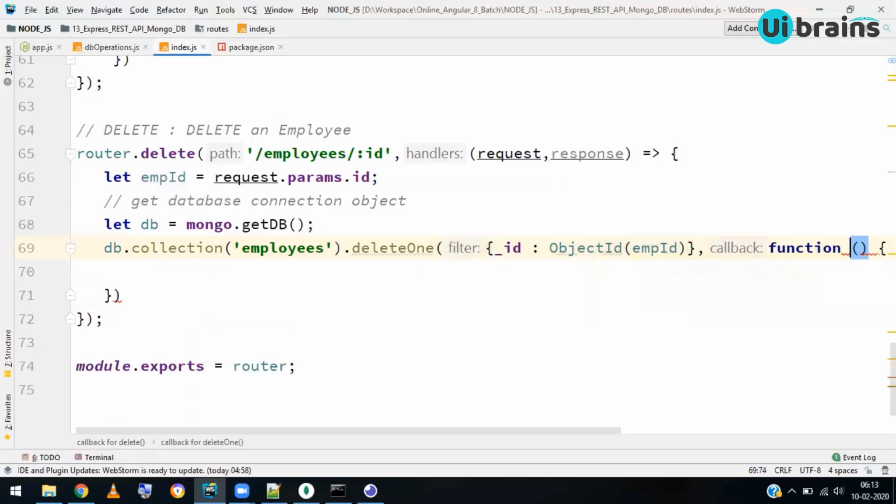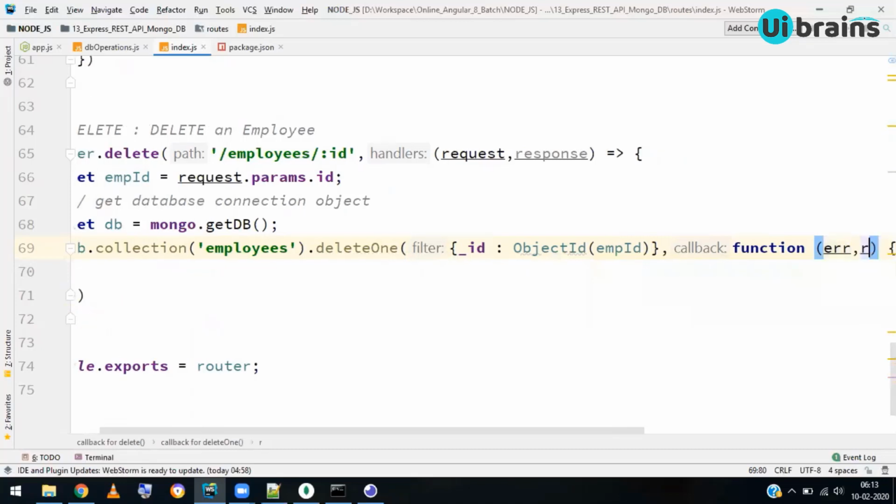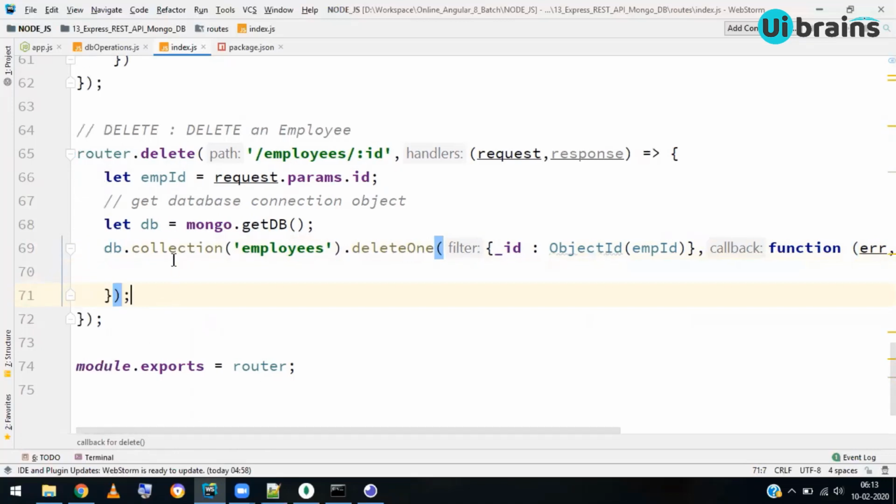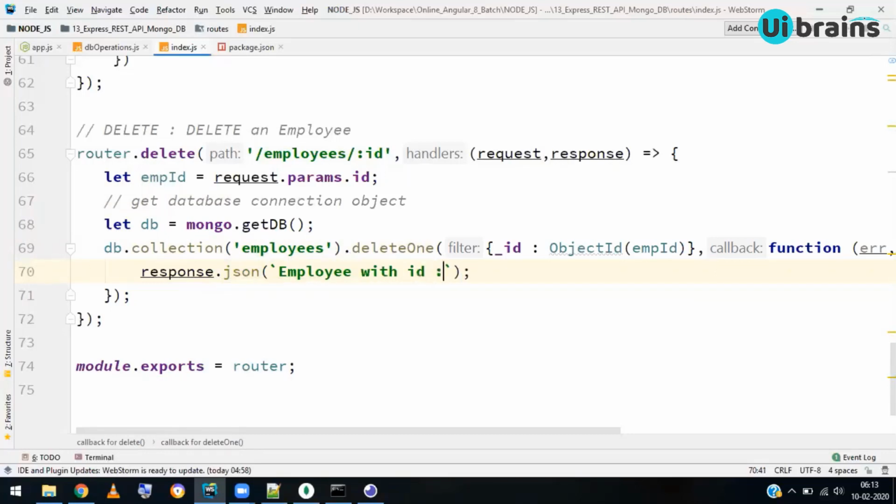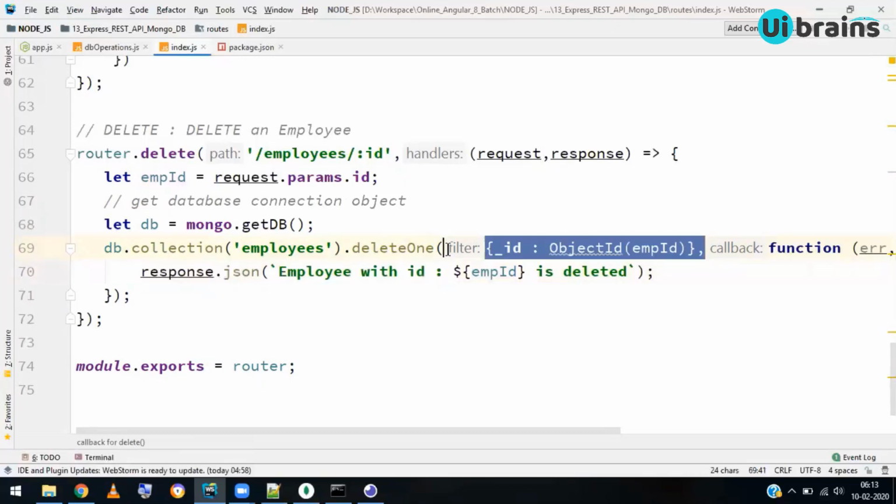Then you get a function. This function returns an error and record. But I don't have any object to pass here, so I'll just make a simple normal response. Response dot json, I'll just say, in backticks, employee with ID, I'll just get the ID, employee ID is deleted. So this is the delete one function, and the ID is the condition. Whichever ID you pass, that ID will be deleted from the database.